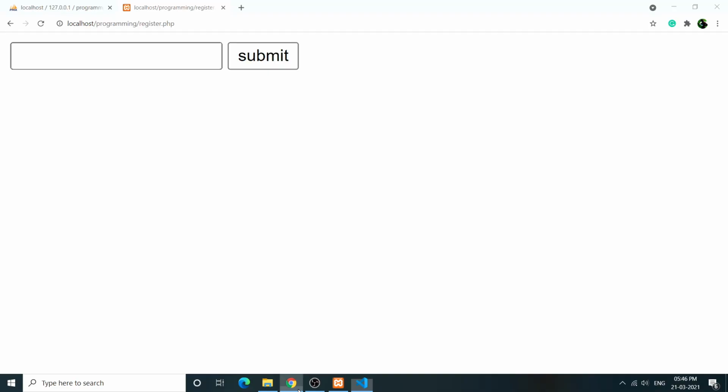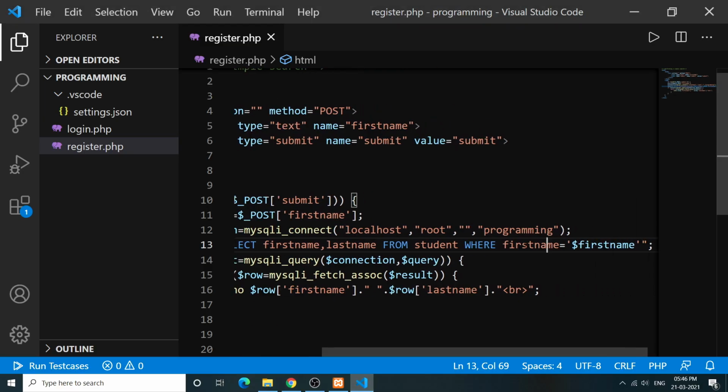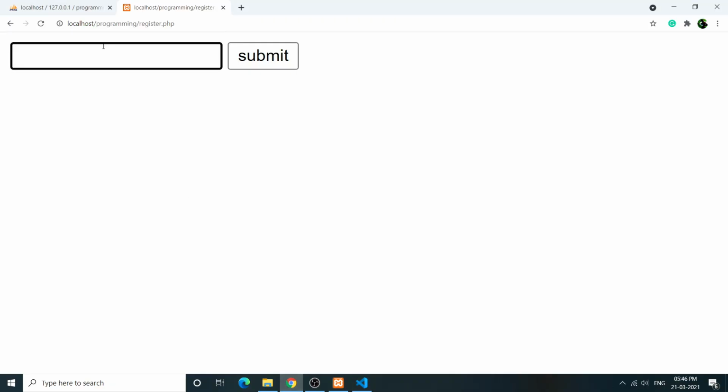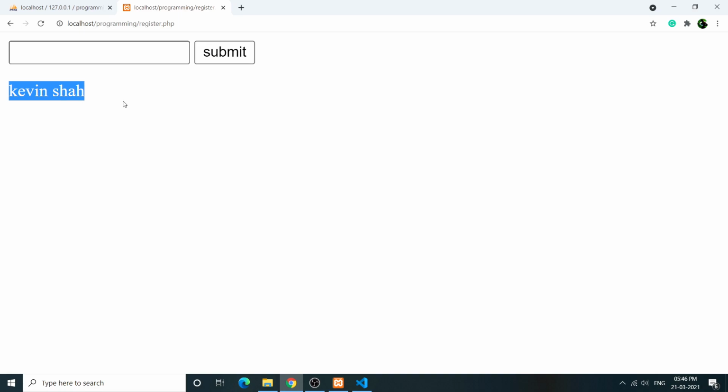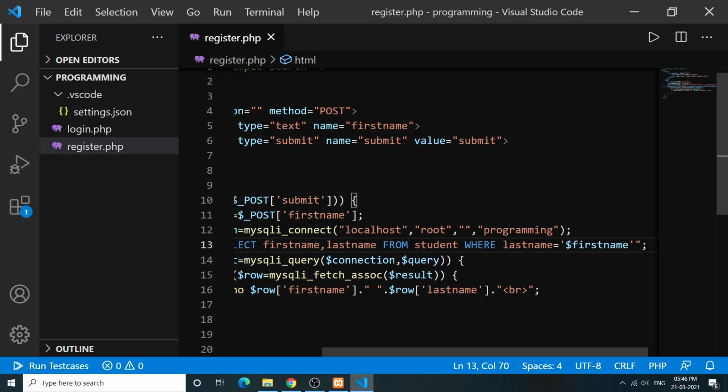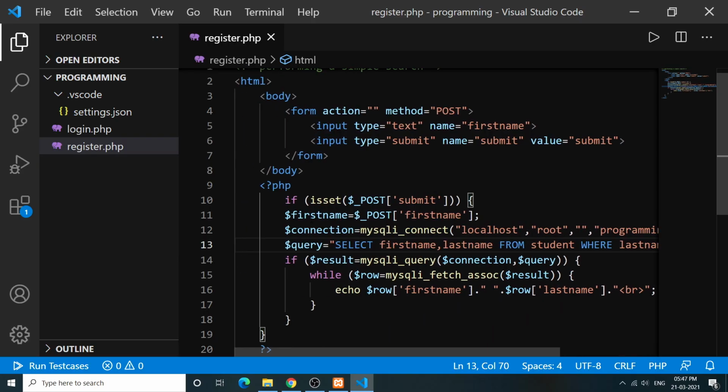Okay, so this is how a simple search works. You can even do that on the basis of last name, just change here to last name. Okay, simply say here last name, then you can search based on the last name. Okay, so I can say here last name, let's say Shah. If I type Shah, then I'll get Kevin Shah. See, Kevin Shah. Okay, so this is all for today's video, and in the next video we are going to learn about full text search in detail.